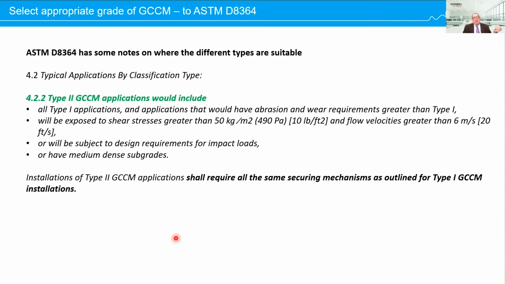Type 2 GCCM is similar, except now we can go to shear stresses higher than 490 pascals and flow velocities greater than 6 meters per second. It can take some impact loads. It doesn't need that harder subgrade. It's suitable for medium or medium dense subgrades. And the application can also be extended and has the same requirements for securing mechanisms of intermediate fixings.